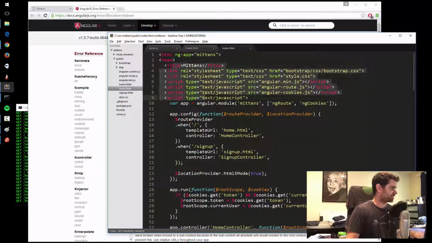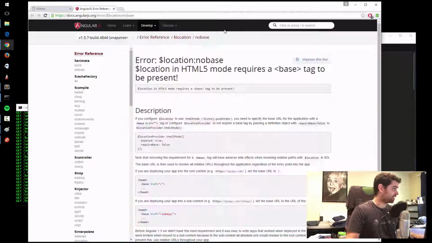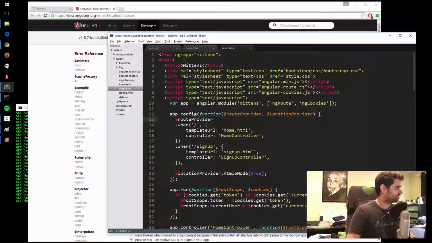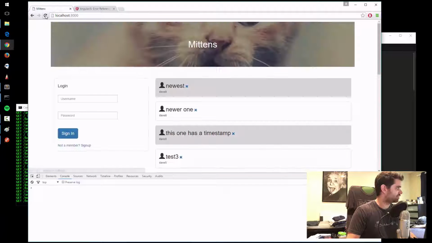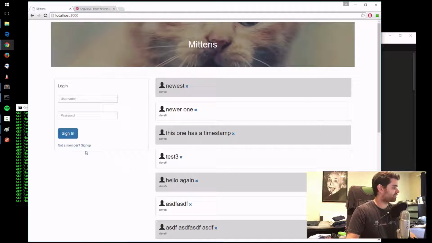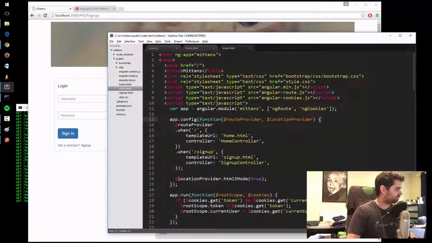So in our index.html, there has to be a base tag, and this is what it looks like. Base href equals slash. So let's put that up here. Just put it in your head, right up here. Just one of those things you got to do, and then refresh it, and then you're all set. So now if I go to the sign up page, okay, we still have the hashtag. Let me fix that real quick.